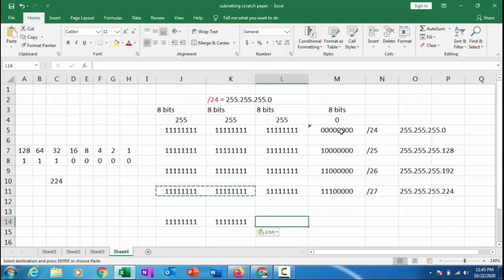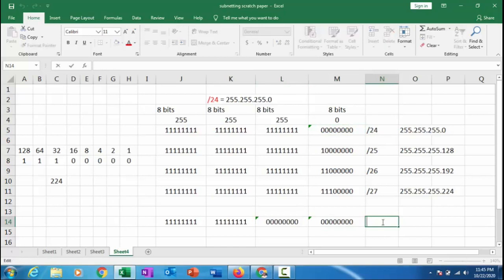And then these are all zeros. So what do you think this is? Of course, it's /16. So if it's /16, your full subnet mask is actually 255.255.0.0.